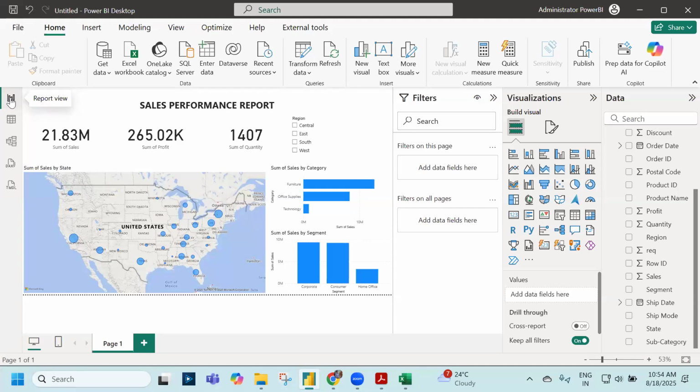What kind of data is there? What data points are there? Will they really add value to the business or not? Is it okay to show it on the report or not? Yes? Okay. So it is a sales report.